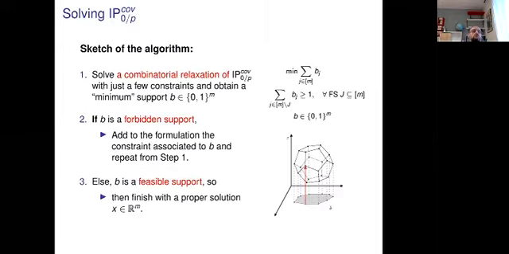So for instance, we propose a really straightforward approach. Instead of solving the full formulation, we will just solve a combinatorial relaxation of the formulation, dropping a lot of constraints and just starting with a bunch of these. Actually in the implementation we start with no constraints, and from there we start to add constraints. So start with a combinatorial relaxation with maybe just a few constraints, get a minimum support for that relaxation, and then we can check.